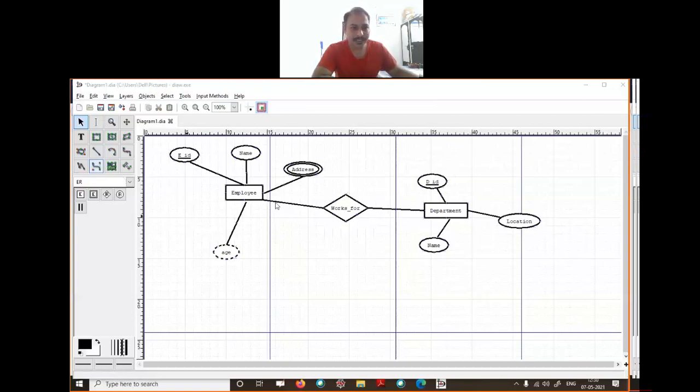So now you can set the cardinality ratio using this. The T icon here shows the text. On the side of the employee, how many employees can work for the department? N number of employees can work for one department. So at the department side you will write the cardinality as 1. So it's showing the N:1 relationship.